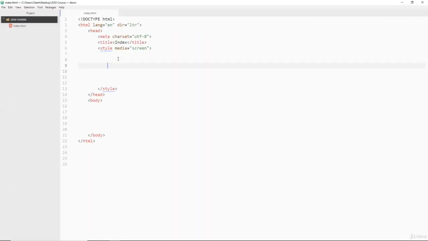Okay, last video got pretty long. I think this one's gonna be a lot shorter. I'm gonna show you in this video how to set background images in CSS.